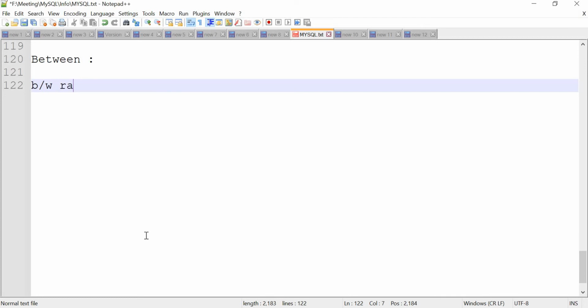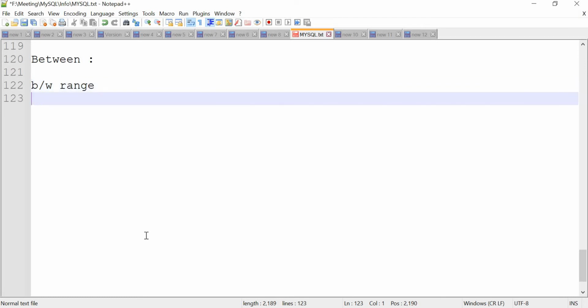So BETWEEN range. That range accepts numbers, date, or text even. We'll talk about that. Even without using the BETWEEN operator, you can achieve the result which you are getting through BETWEEN by using greater than and less than symbols. But the easiest and most effective way is BETWEEN.